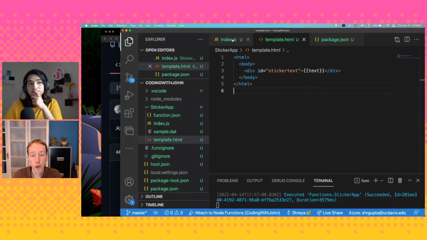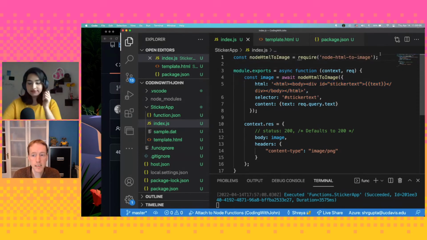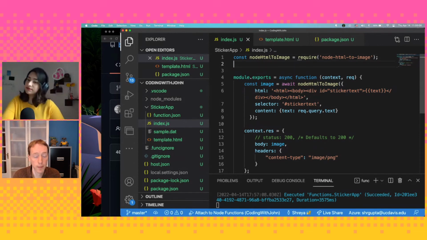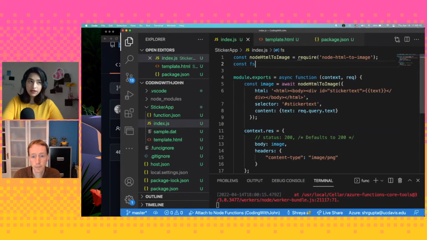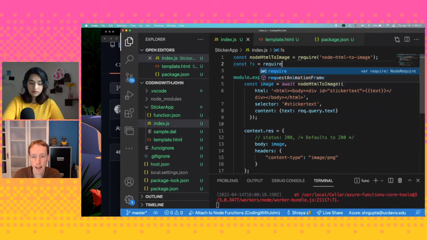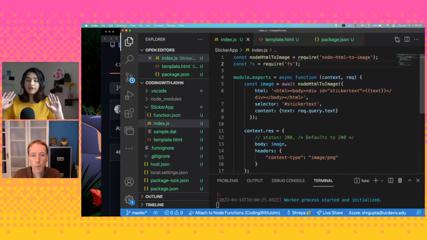And I think it's a good way we can look at how we can access additional files from our function. That makes sense. How do we reference it in here, though? Okay, so we need to pull in another require, another library, but this time we're going to be using one that comes with Node. So we're going to use the file system one. So const fs equals require, and then fs in quotes. But we don't have to install anything here.